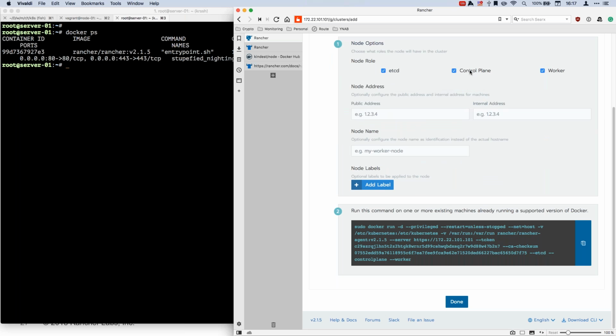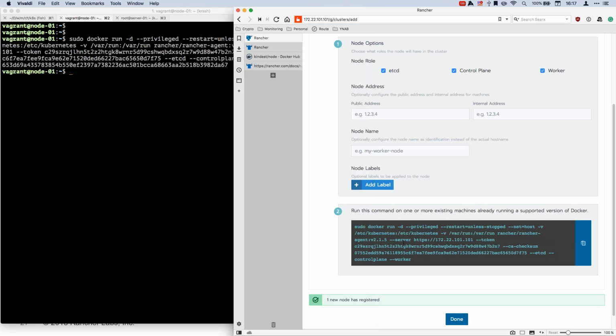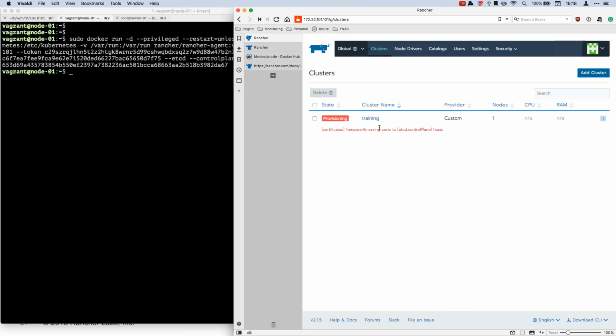You see that as I add and remove these, it changes that command down there at the bottom. That command is static for the cluster. So that means you can take this and you can put it into, let's run it first. You can take it and put it into Chef, Ansible, Puppet, Cloud Init, whatever you use to provision servers, Terraform, if you use something external. And now you can have, for example, an Amazon auto scaling group that you can scale up nodes on, and those nodes will automatically join the cluster. 1 node registered, and Rancher's going to go off and spend some time building this cluster.